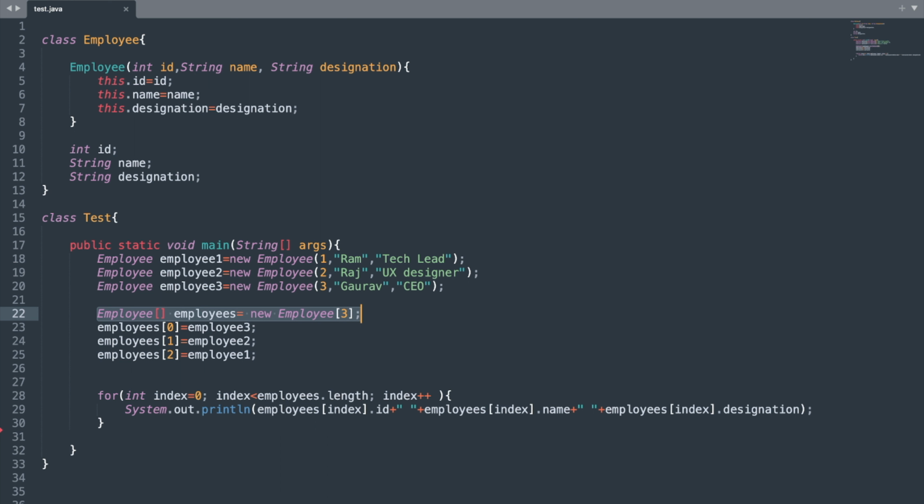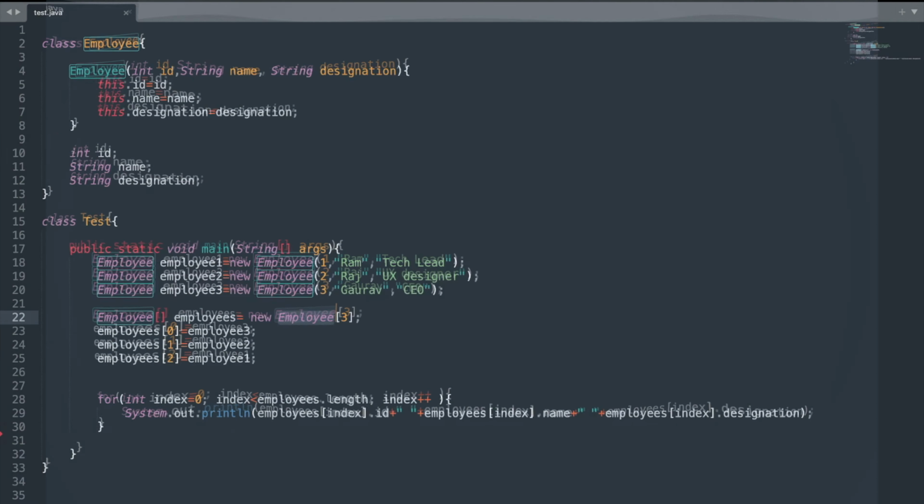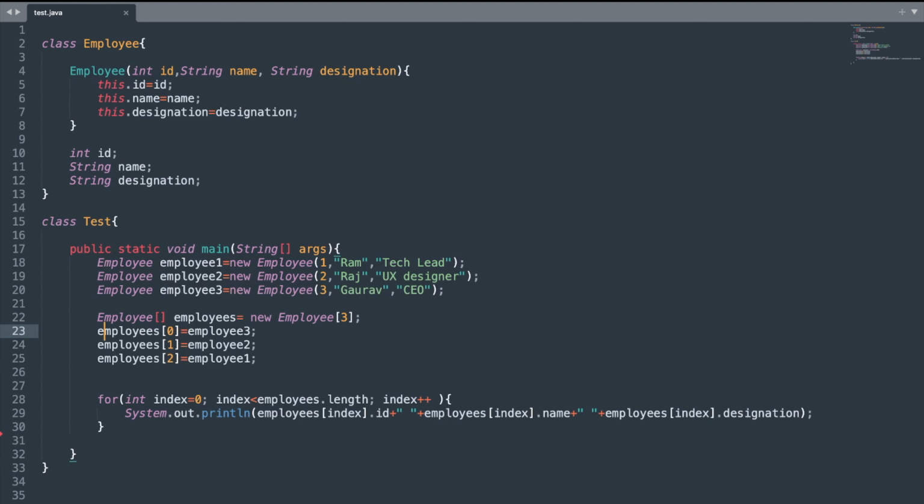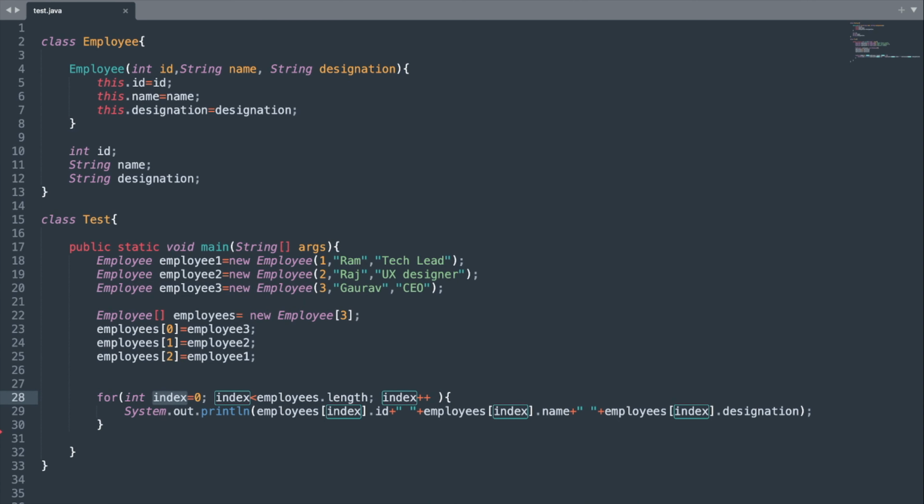And here you can see that I have created and initialized an array of objects using the class name, right? So here we have this class name instead of the primitive data type. And below, from line 23 to 25, I have stored each employee at an individual index in the array, right? And finally on line 28, we have this print statement using which we print all the information about employees in an array. So inside the method body, I have printed the ID, name and designation.